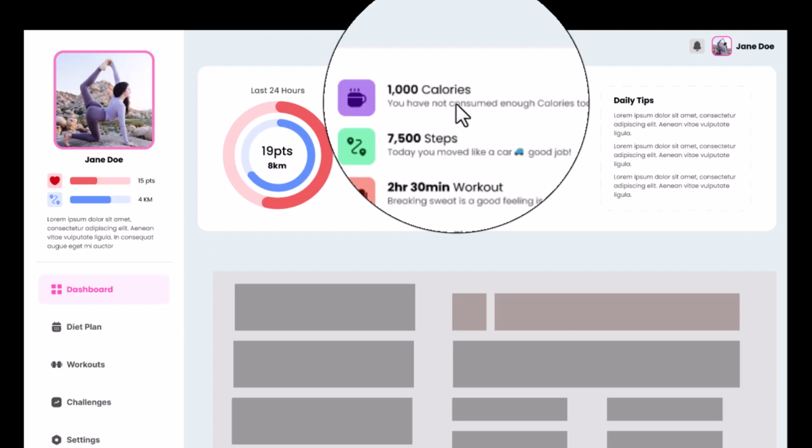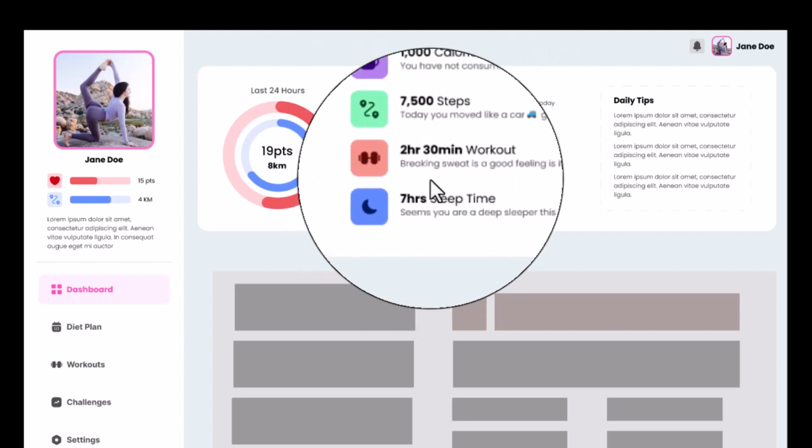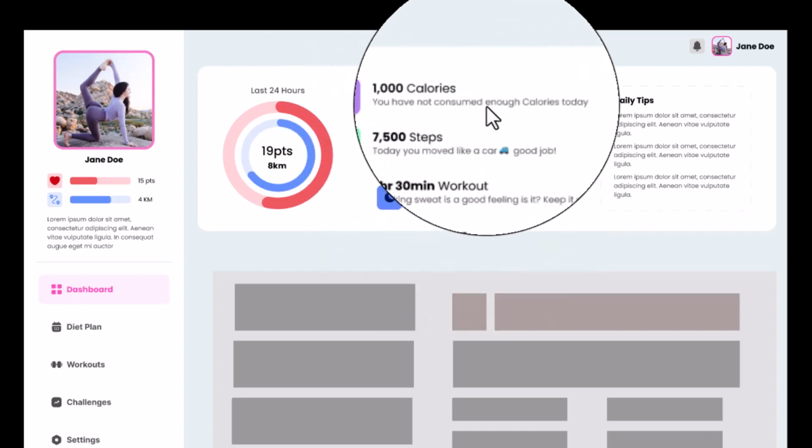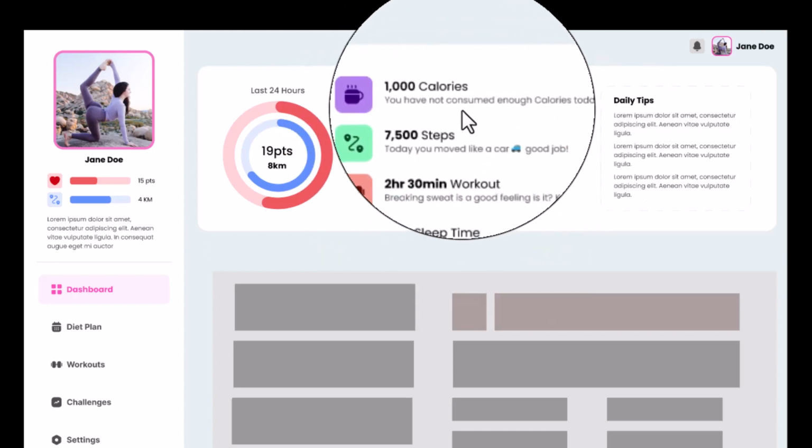and I've added more information here. So calories, steps, workout and time. You can see you have consumed enough calories today. This is like giving you insight on that calorie. I just don't want to give you 1,000 calories. That does not give you a lot of information. So the more information you have, the better.